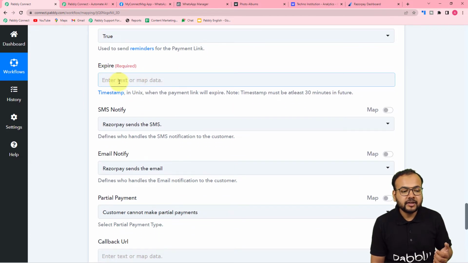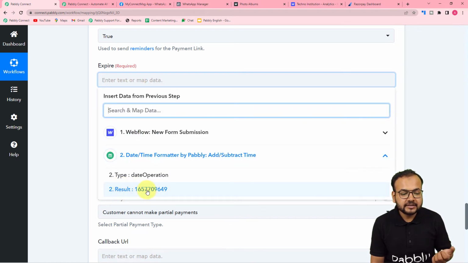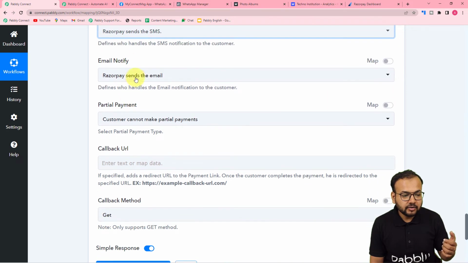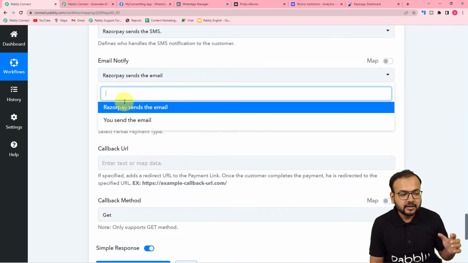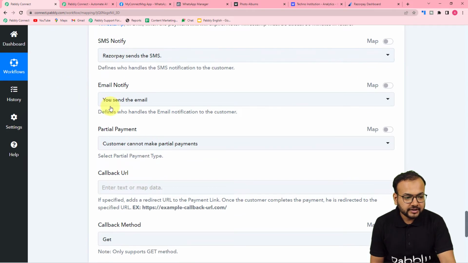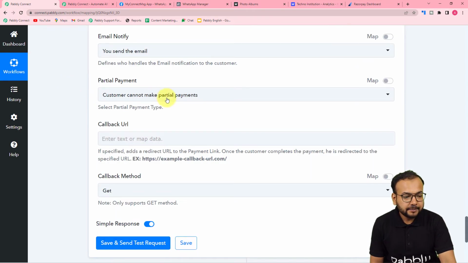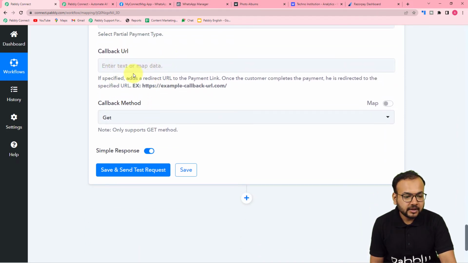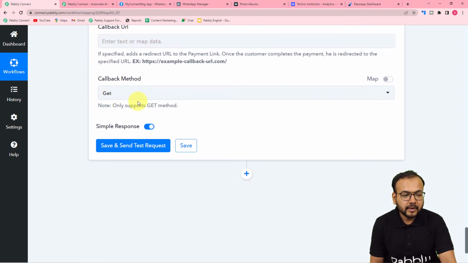Here you can see it is asking for the expiry timestamp. So we are going to use the second step where we have created this timestamp. Okay, so map the result label. So if you want that Razorpay should notify about this payment to the customer on SMS, you can select this, or you can select this, you send the email. So you can check these options according to you. If you want to take partial payments, you can use this field. If you want to redirect the person to any other place, you can put a callback URL here, and you can select the callback method also.